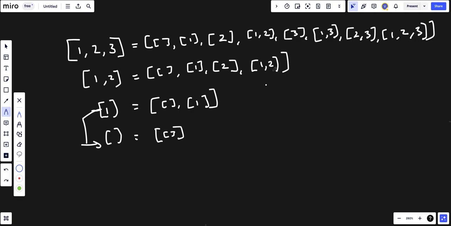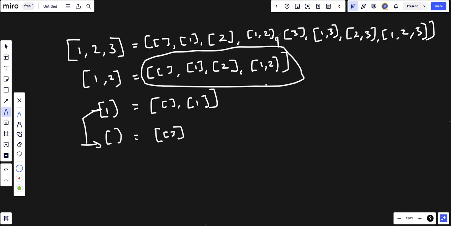So now how can we think to come up with a solution of 1, 2, 3 using the solution of 1, 2? So basically we take this part of the solution, copy it above, and then duplicate this empty, 1, 2, 1 2, and to each element add 3 to it. So that is our answer.